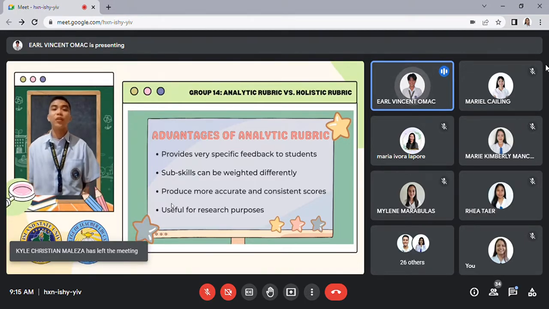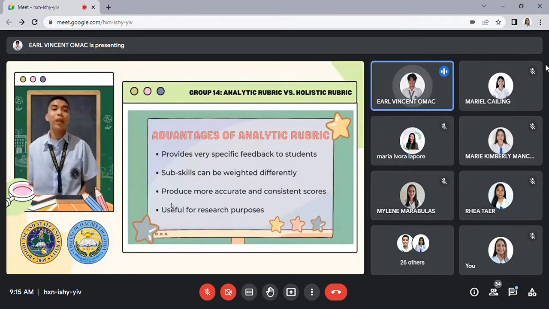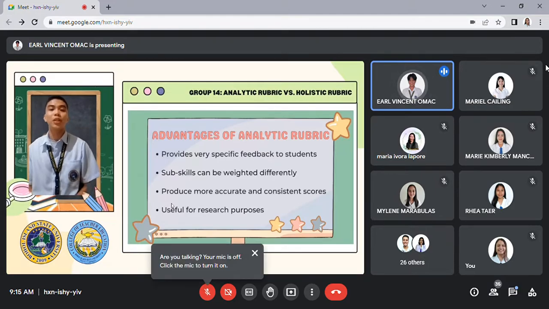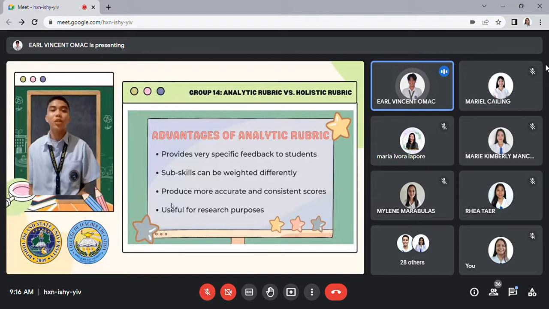Another advantage of an analytic rubric is that it produces more reliable scores than a holistic one, particularly across multiple scorers, but also possibly just for the teacher's scoring purposes, because he or she is assessing each sub-skill individually. The teacher is able to make a judgment on one particular sub-skill before moving on to the next, so that the teacher can evaluate content separately from organization and separately from accuracy.